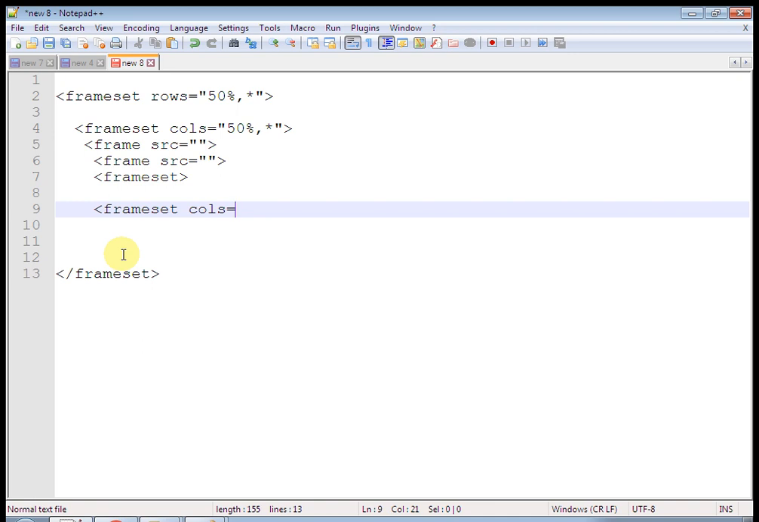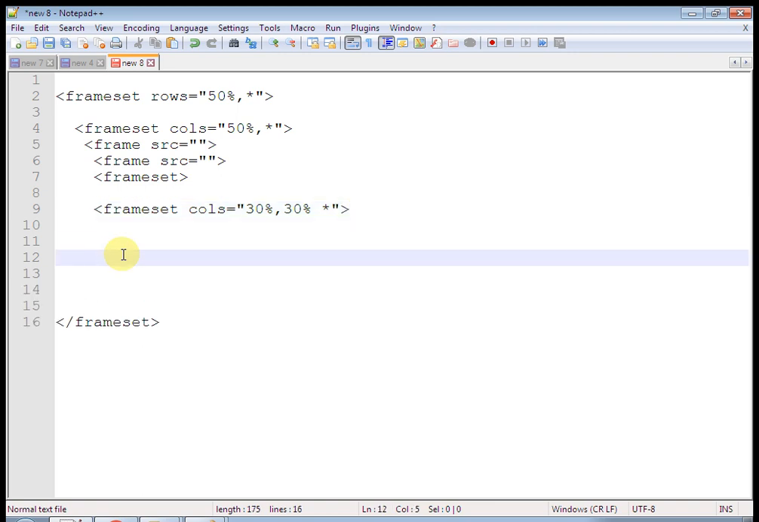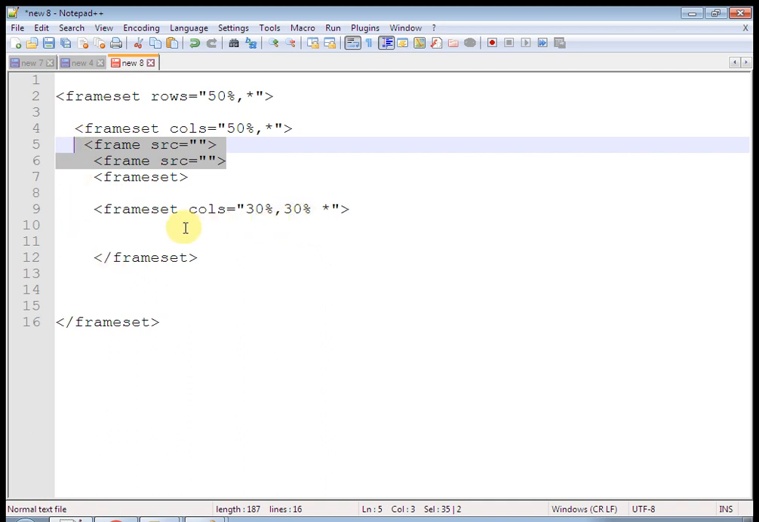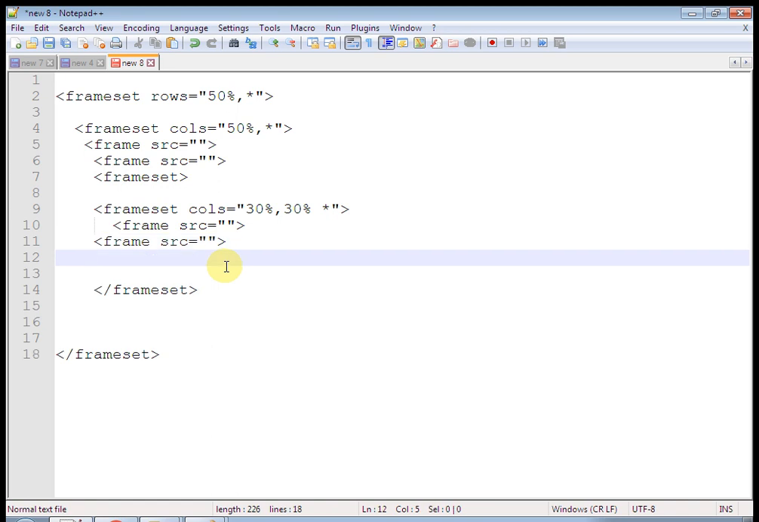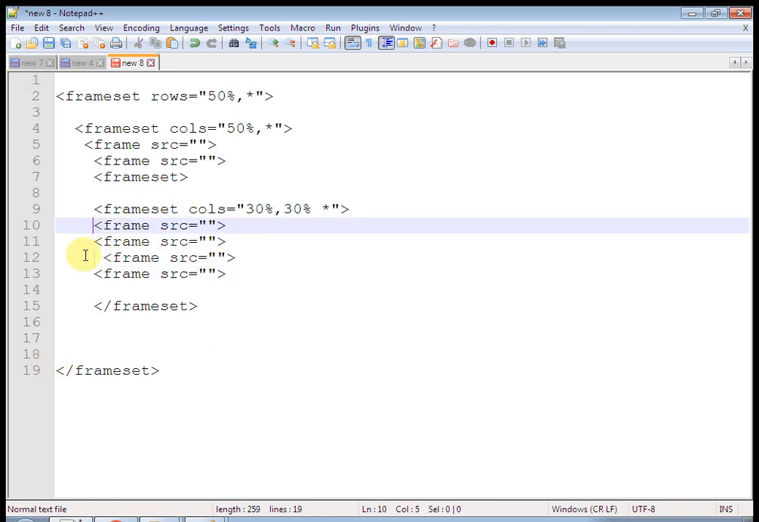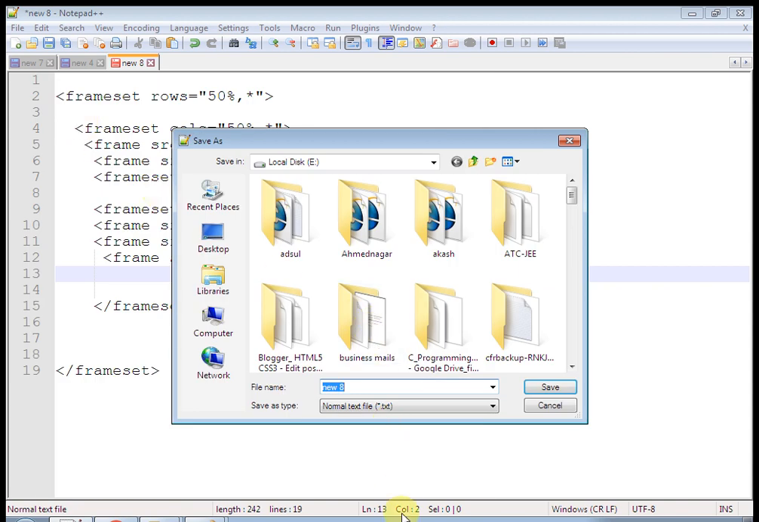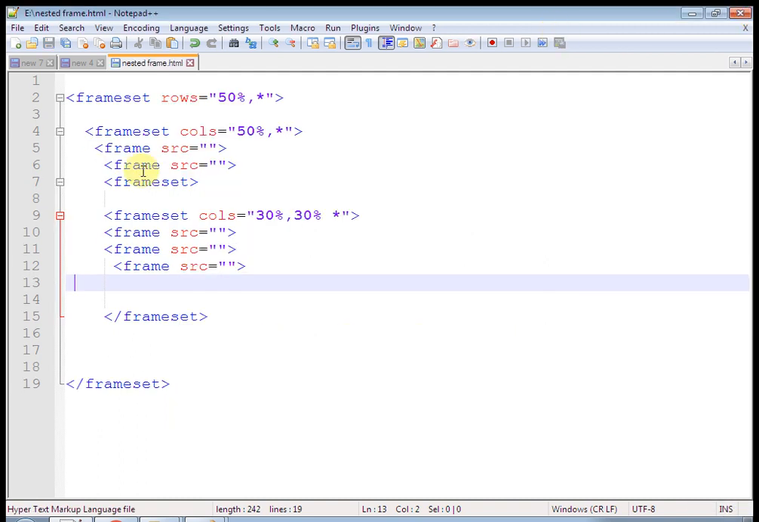Let's check out the output. I have saved. I have not given any HTML page here. Just let's see what is the output. No, something is wrong here. No, first remove this and check the output. I have divided the frameset into just two rows.